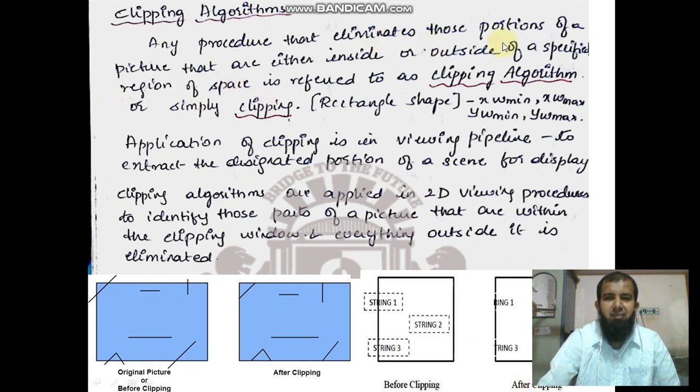Okay, that eliminates some portion of a picture. See examples here. There are many lines out there, and some different shapes. After clipping, some parts of the lines which are outside the window get clipped, removed. This is the window. What is inside displays as it is. For this line, the part which is outside is eliminated, that part is clipped.